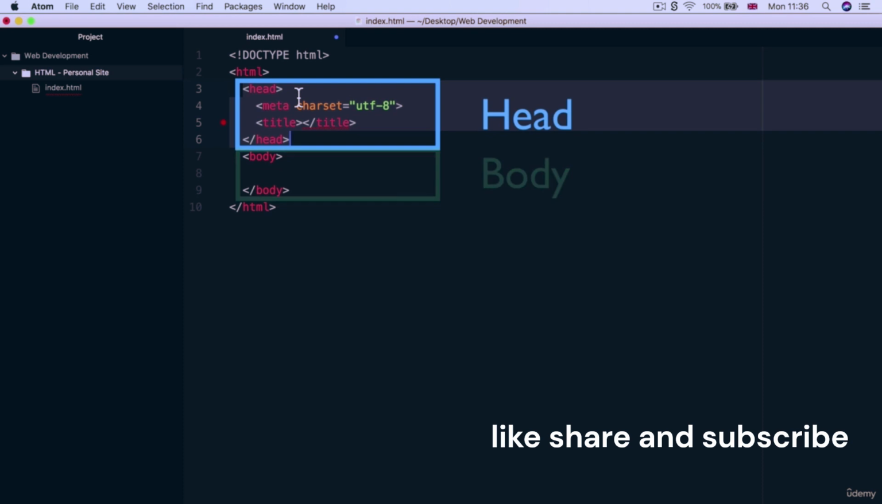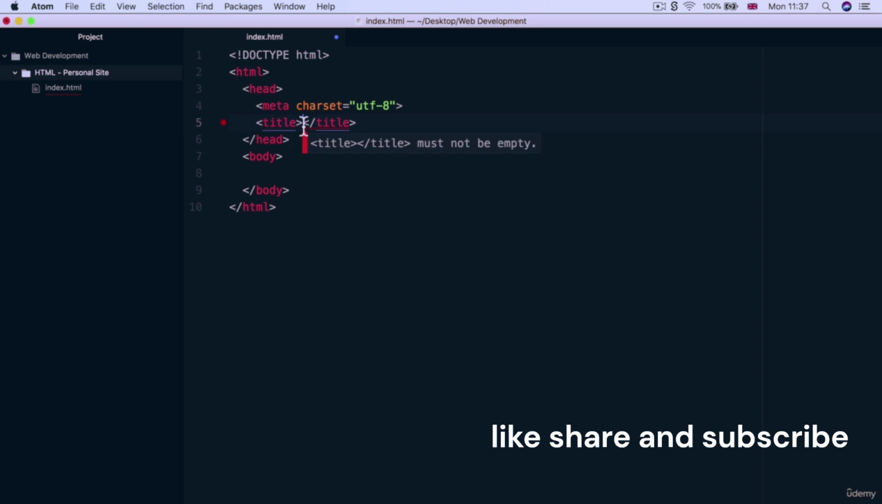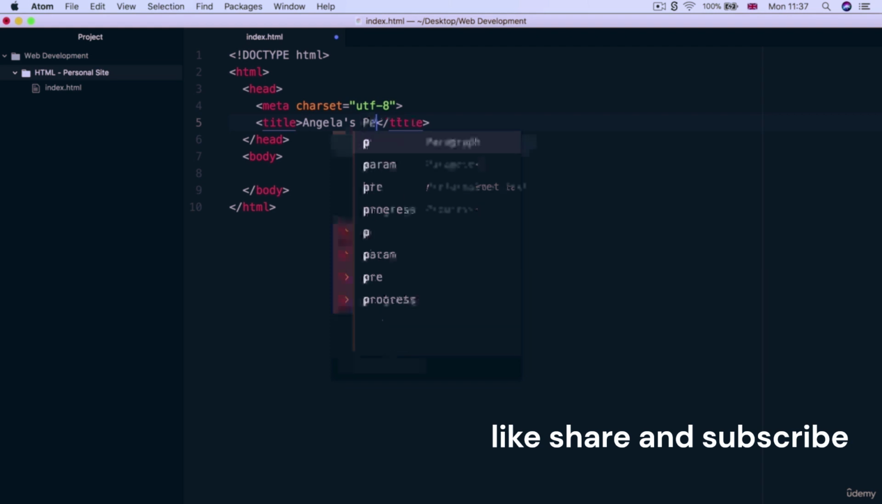Now the head is the part of the HTML file that holds information about the web page, and it tells the browser how it should handle the page. So for example, we might have a title tag in here that tells the browser what the title of this particular document or page is. So let's go ahead and give our website a title. Let's call it whatever your name is. So mine is Angela, Angela's personal site.